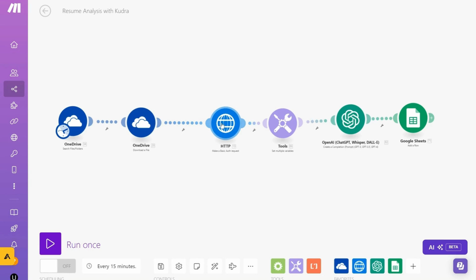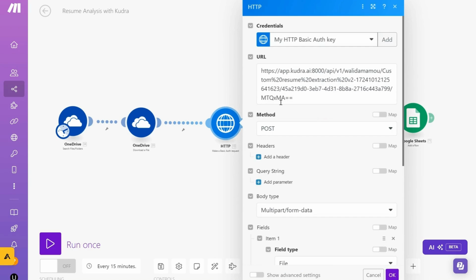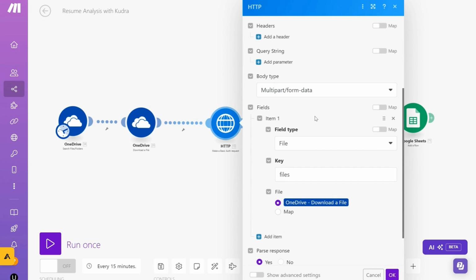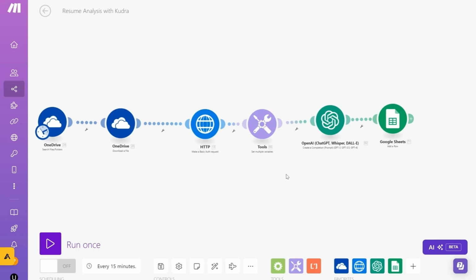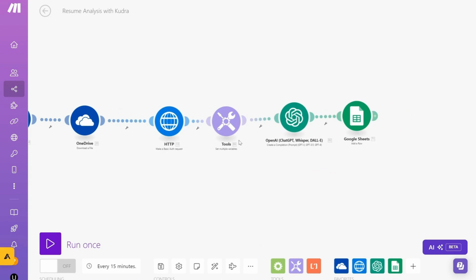Next, we'll configure an HTTP request to send the resume to Kudra's API. This step will send the resume data to Kudra for analysis. Make automatically handles the necessary formatting and data transfer, simplifying the integration process.